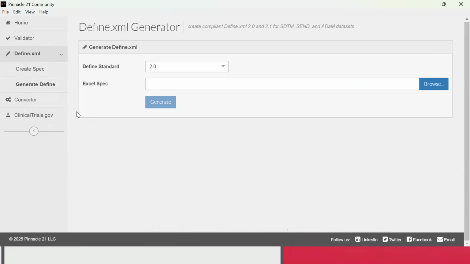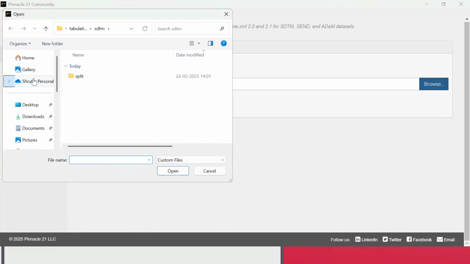As we have a final version of this spec, we can go to the Pinnacle define.xml drop-down. From there, in generate define, we can select the define standard. Right now for my study, I have used the 2.1 version of the define.xml, so I will select 2.1. You can choose either 2.0 or 2.1 depending on which version your study is using. So I have selected 2.1, then I will browse the spec which I have just created.